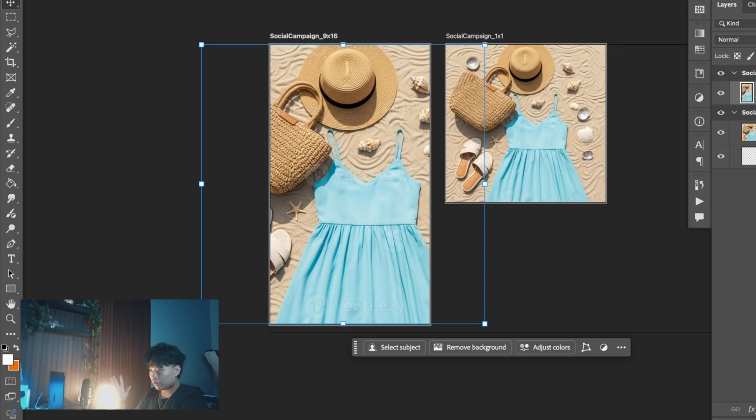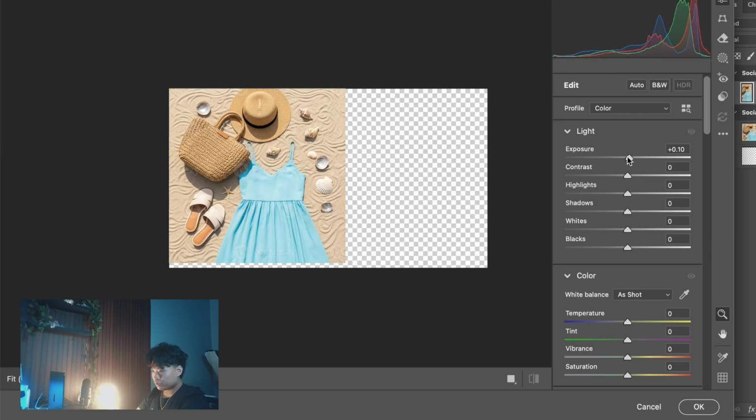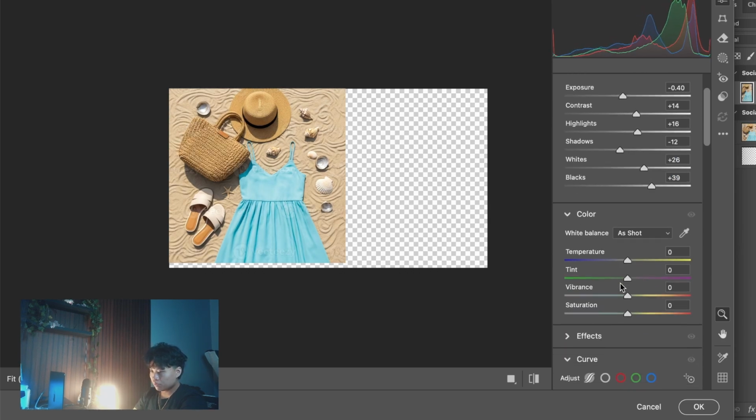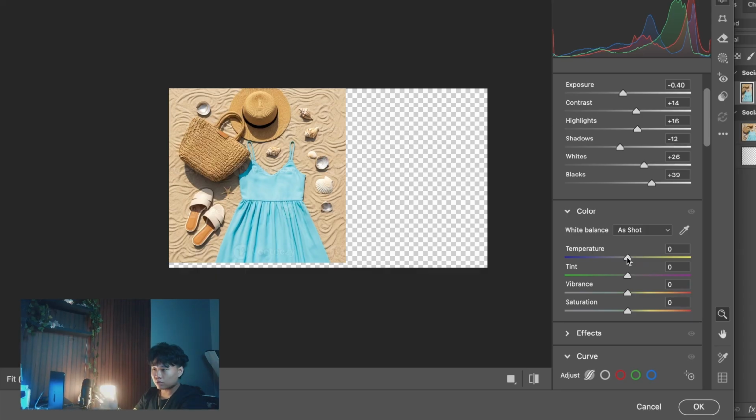So we want to go ahead, filter, and then camera raw filter. Alright, so we have the camera raw filter here. We're just going to play around with it. Make it look natural. Make it look nice. Let's lower the exposure. Let's up the contrast. Up the highlights. Let's turn down the shadows a bit. Turn up the whites and blacks. Boom. Another vibe. Here's where your avatar matters a lot.